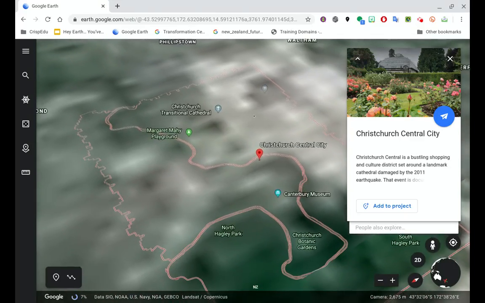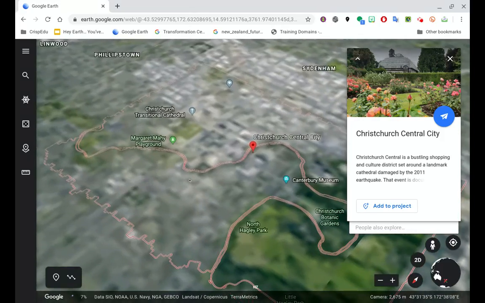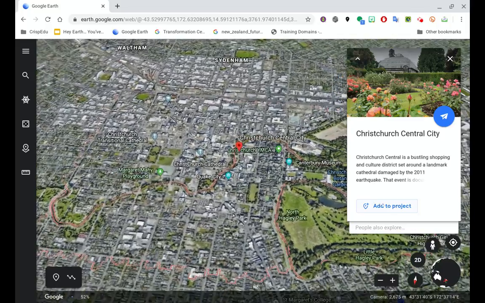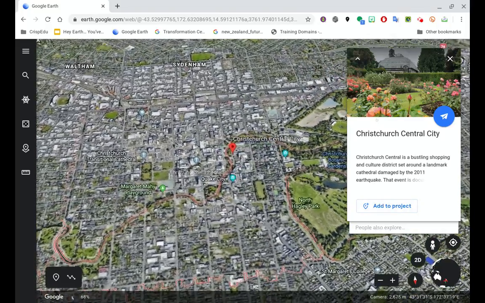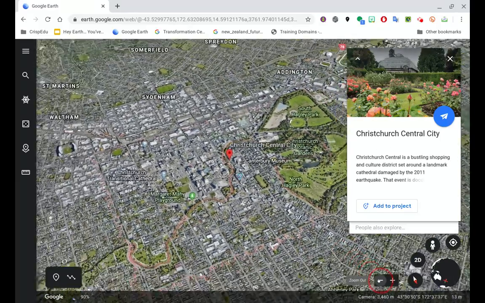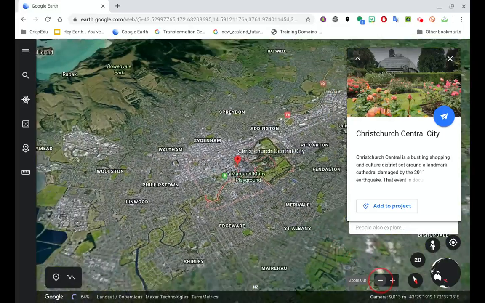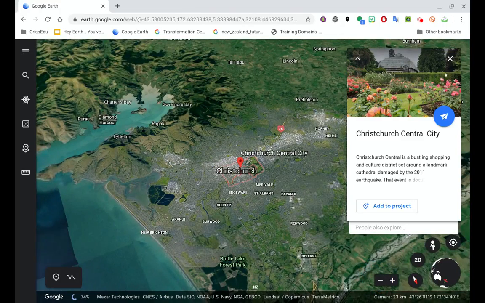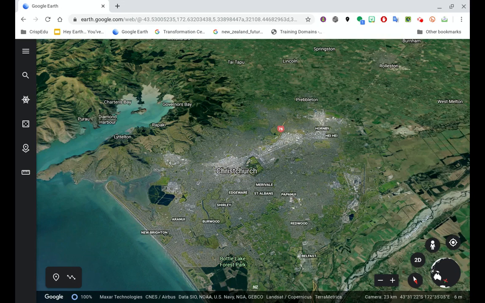Now again, we can have a bit of a play with the view. We can simply add to project if we want, or if we decide we don't want to add this information to our project, what we can do is grab our zoom. We'll zoom out of it. That's a much nicer one. I'm going to get rid of that. That's the view I want.